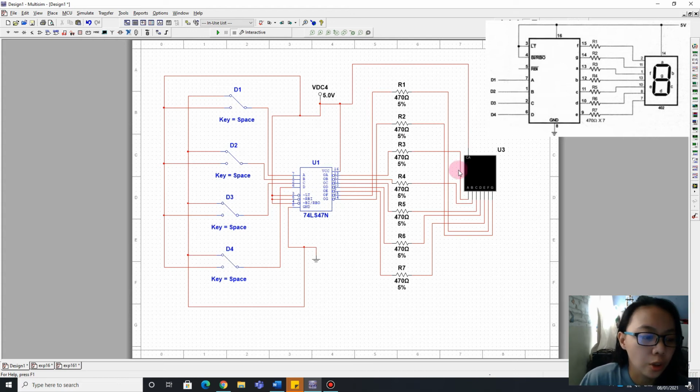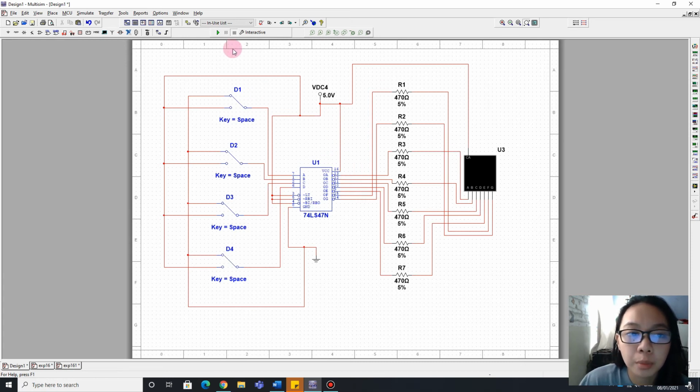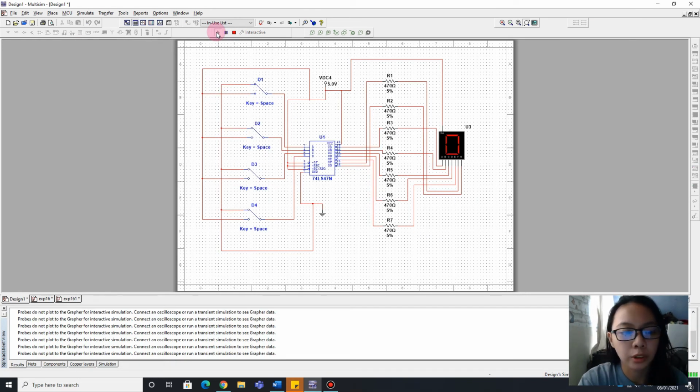So turn off the power to the trainer and double check your work to ensure that everything is in order before proceeding with the experiment, or simply before we run this simulation. So let's run and let's see what will happen next. So now, after we run, you can see that our D1 to D4 are at logic 0, and it displays the number 0 here in our 7-segment.